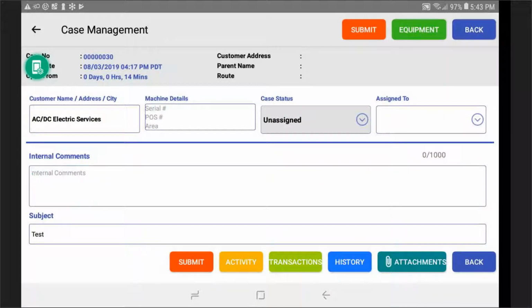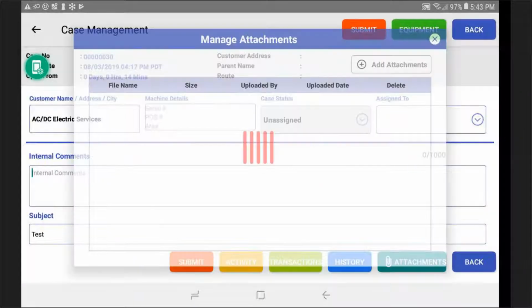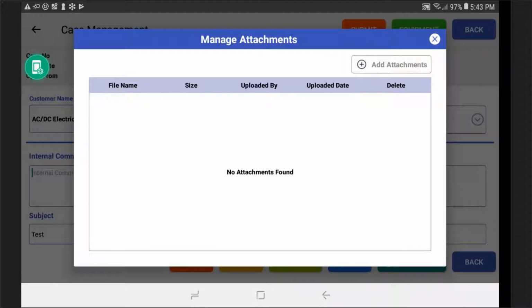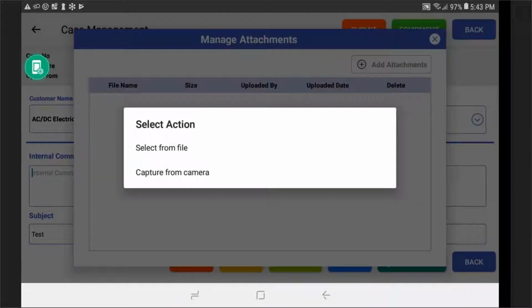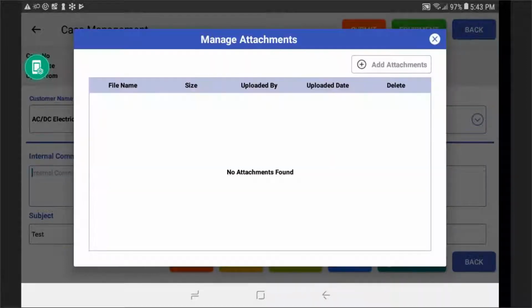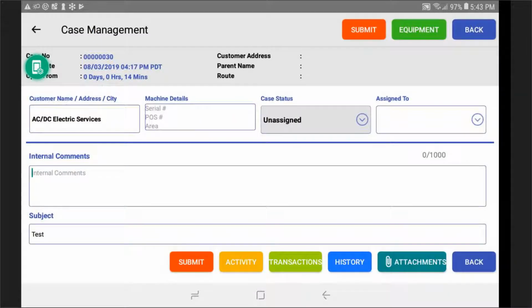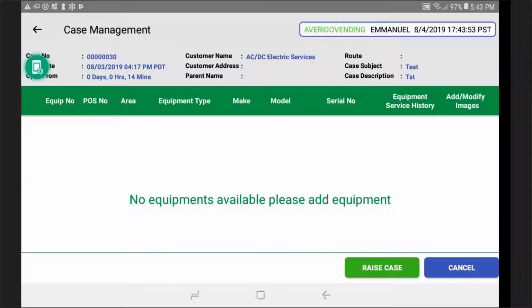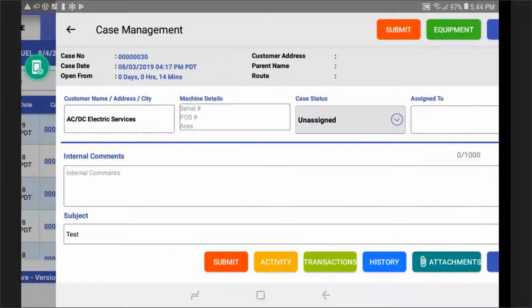And if let's say there's attachments, let's say I want to take a picture of something and add that to the case so we have a record of it. You can add a file that you already put on your tablet, or you can take a picture right from the camera. If I click on equipment, I'm not sure there's any equipment in this location. Yeah, there's no equipment. So you can actually see what's been done on each piece of equipment. So that's pretty much what a case looks like.